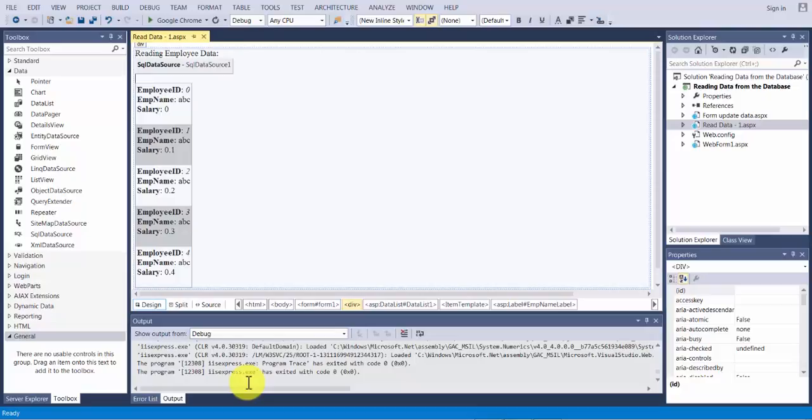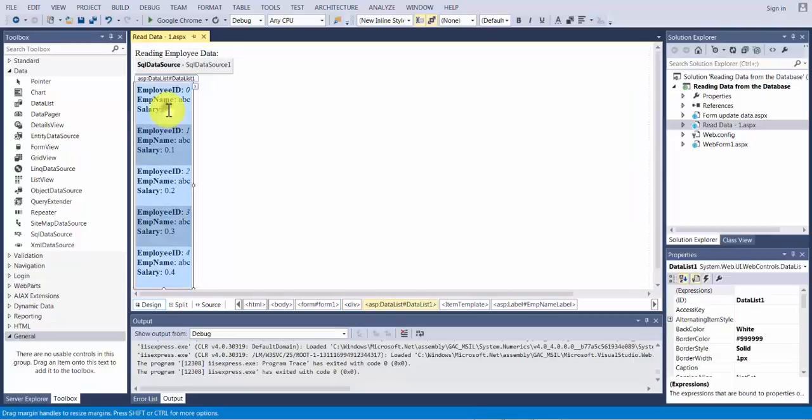In this tutorial we are now going to look into DetailsView, which is another data control. So I'm using the same form. I can simply delete this one and bring in DetailsView and work with the same SQL data source.